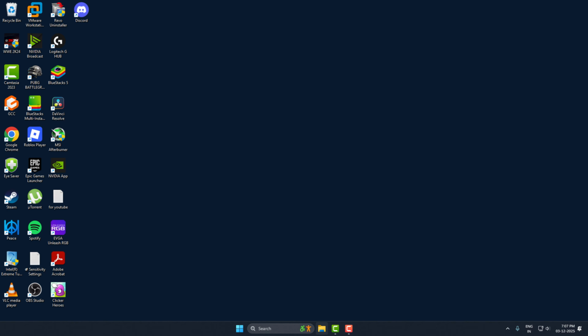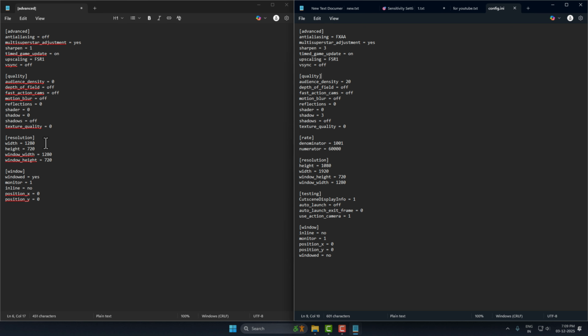I have the settings to change. Here it is. Make it left. On right side the config.ini. This is the game Notepad settings. Change all these settings to these values.